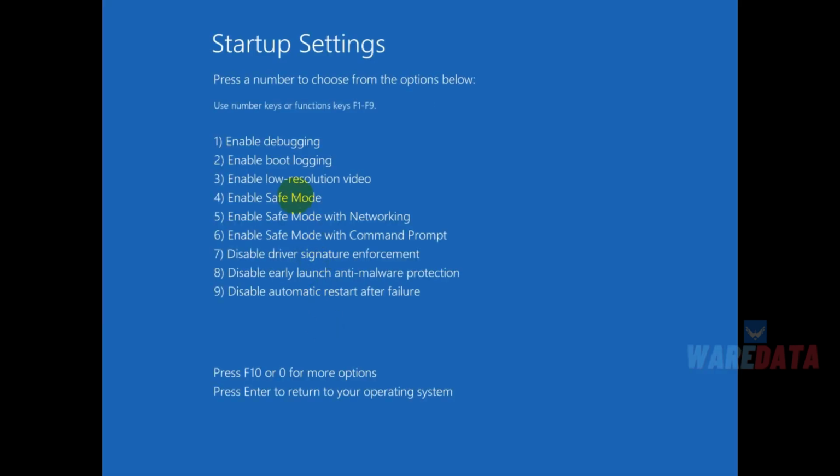Now, you can see we can put in safe mode by pressing F4. Use the number keys or function keys F1 until F9 in here. Just select F4. After you press F4, we will be put into safe mode. It's very easy to put in safe mode using Windows 11 rather than previous Windows like Windows 7, Windows 8 or Windows 10.